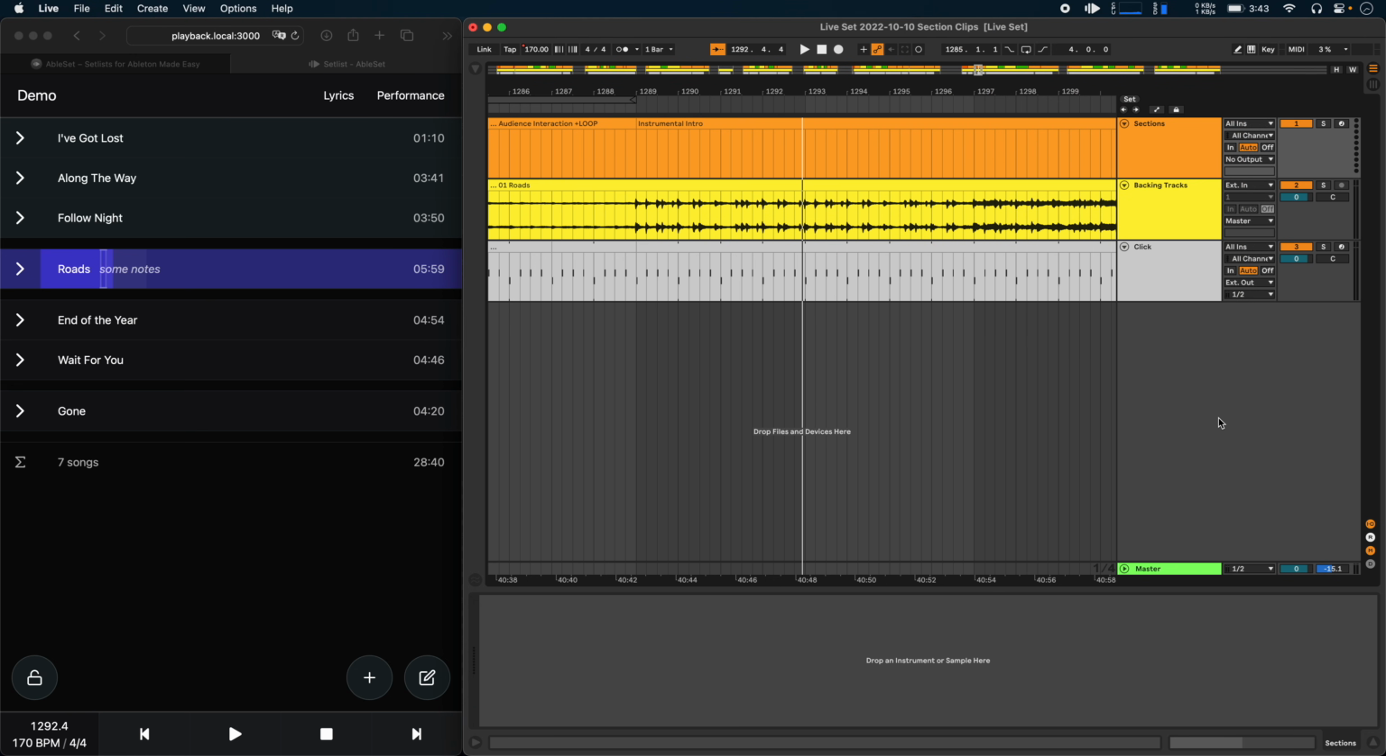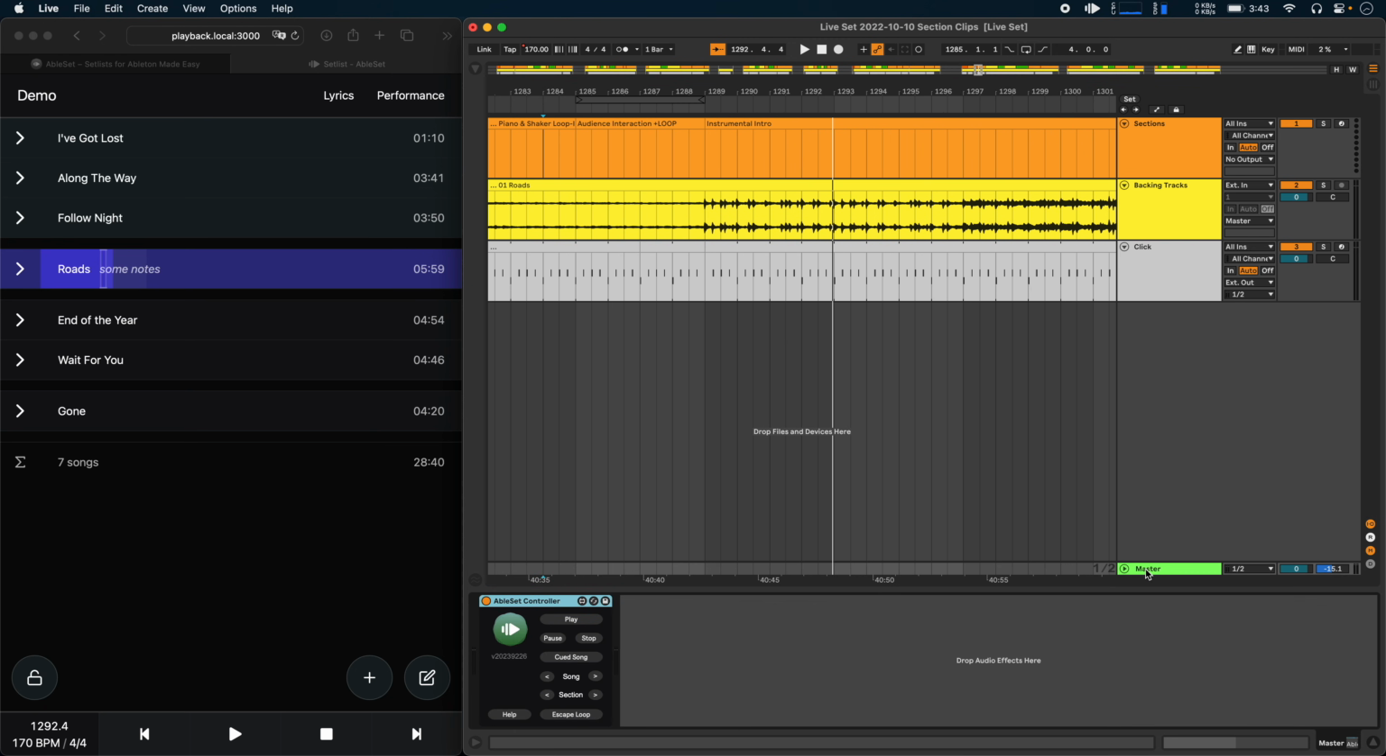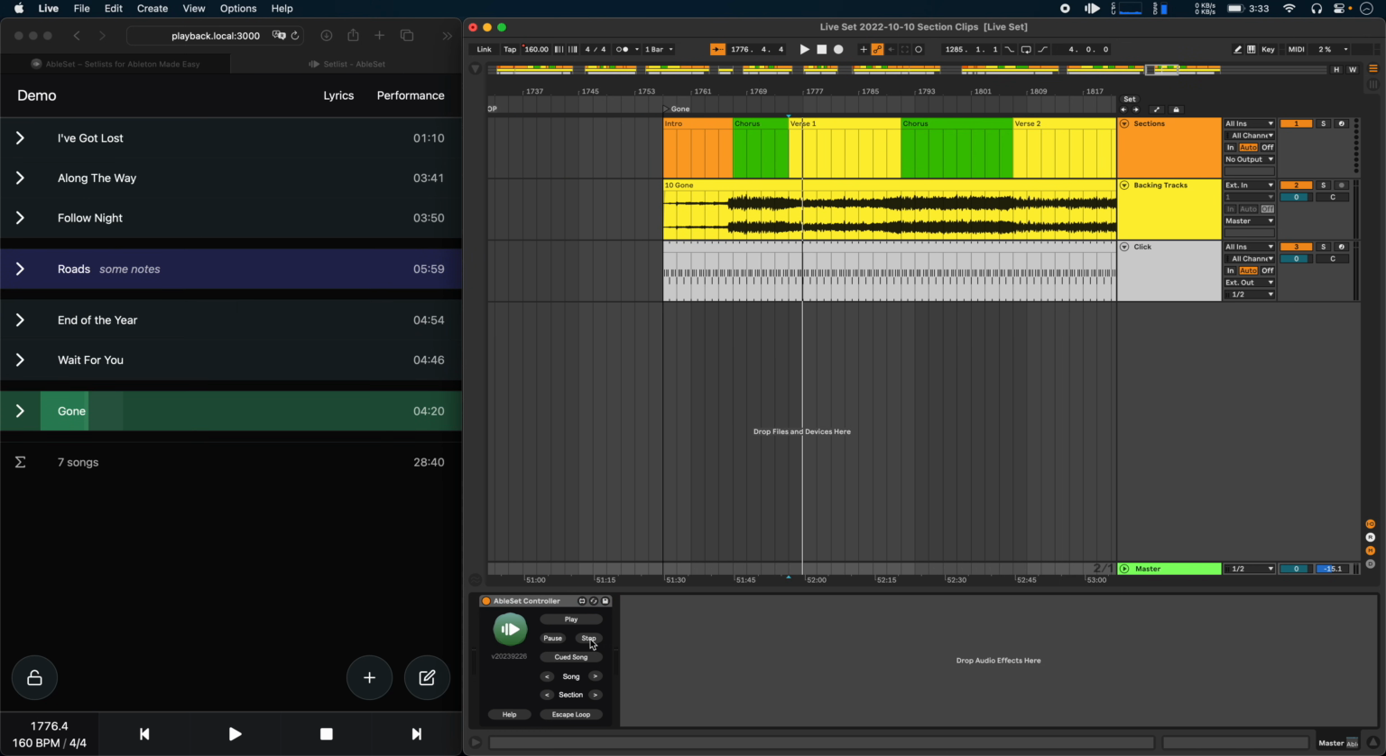Now, if you prefer to control AbleSet using your MIDI controller instead of a tablet or a phone, you can do that as well. AbleSet comes with a Max for Live device that you can just drop into your set, and you can use that to control playback as well, and of course you can map these buttons to incoming MIDI notes.